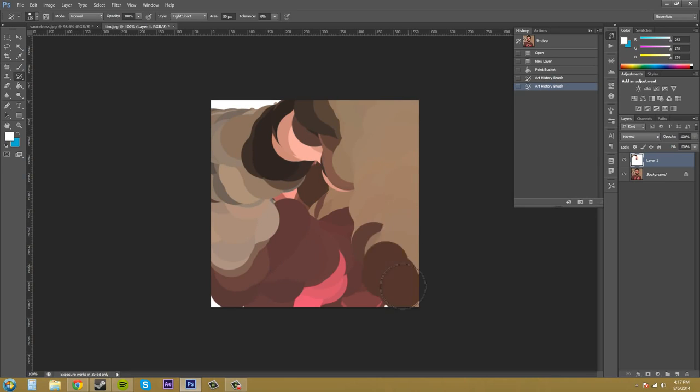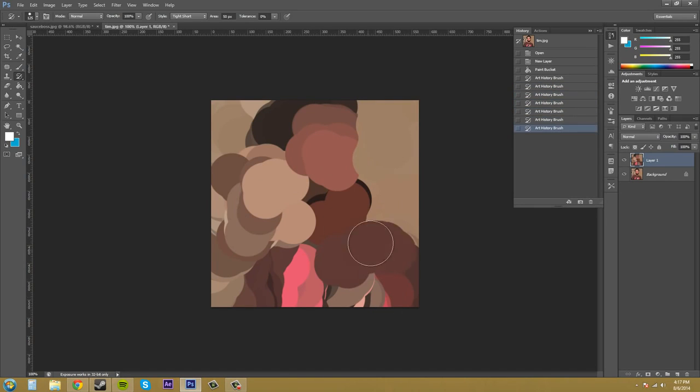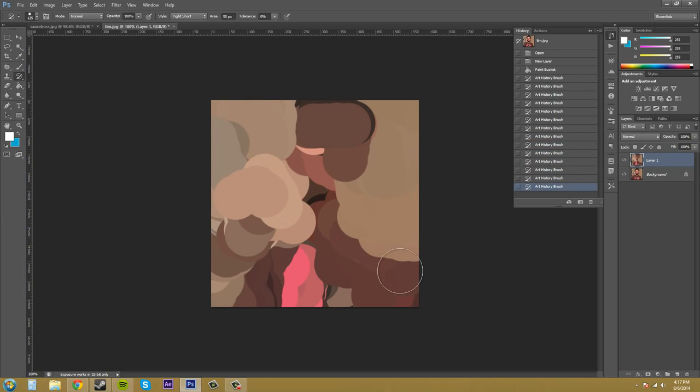Now you can see that there's not a lot of detail in this brush here. It's just a bunch of blobs pretty much. So I'm going to lower my brush size down a little bit and start drawing again.